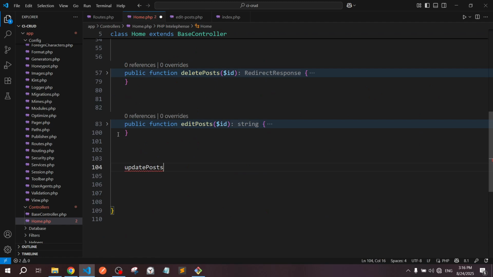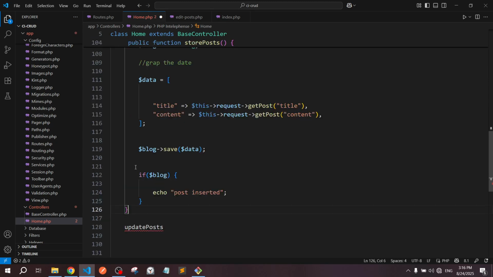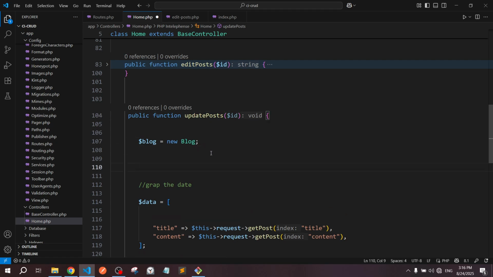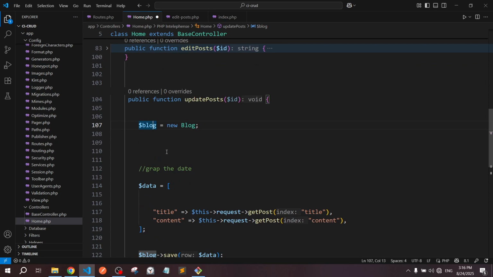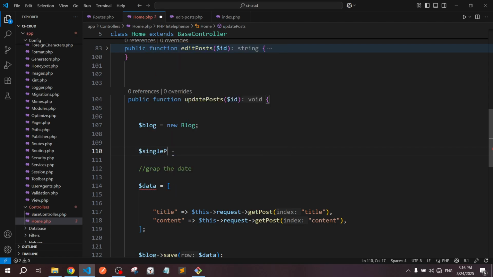So this is going to be really similar to creating new posts. So I'm just gonna copy the store posts function. Let's cut this and let's paste it right in here. Let's send in the ID. All right, then I'm gonna go right above this part in here. So we want to instantiate the blog model in here. I'm gonna go single post.